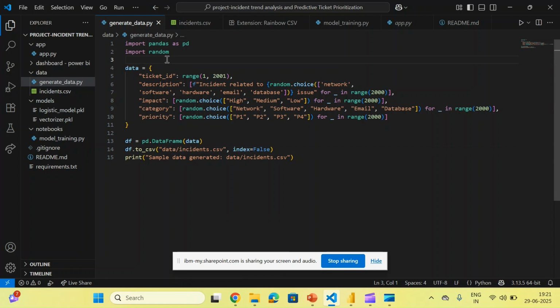This script uses Python and the Pandas library to generate 2000 fake but realistic IT service tickets. Let me break it down. At the top, we import Pandas to create and manage the dataset, then random to randomly choose values for each incident's features. Then we create a dictionary called data with the following keys.